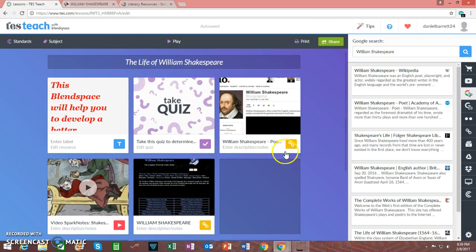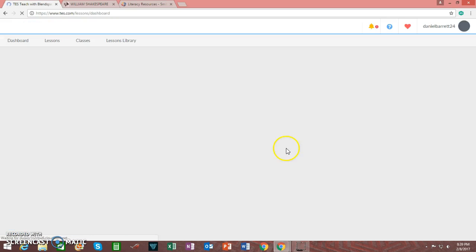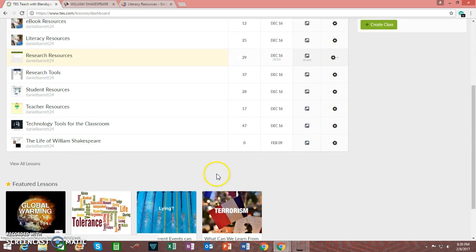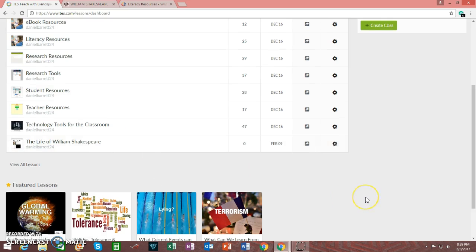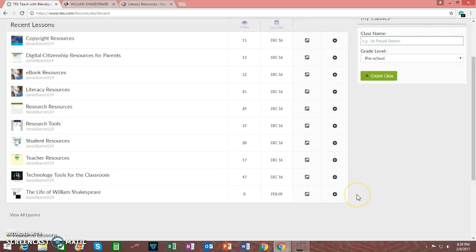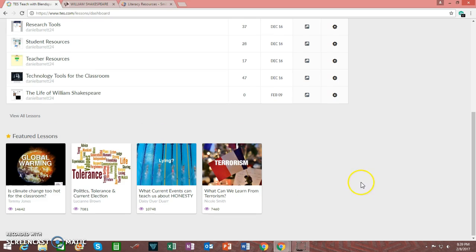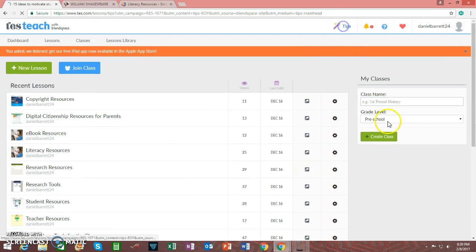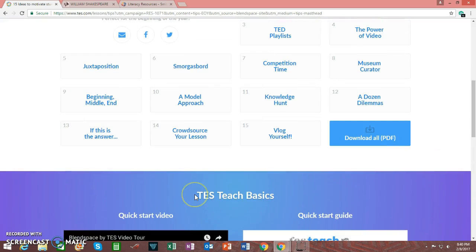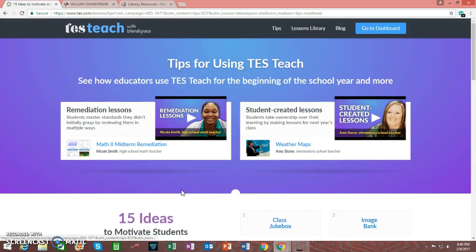If you wish to return to the dashboard, you just click on TES Teach in upper left, and you will see your lesson down here. You can always explore other lessons that are available on Blendspace, as well as go to Tips to see other ideas of how people have used Blendspace to communicate information to their students.